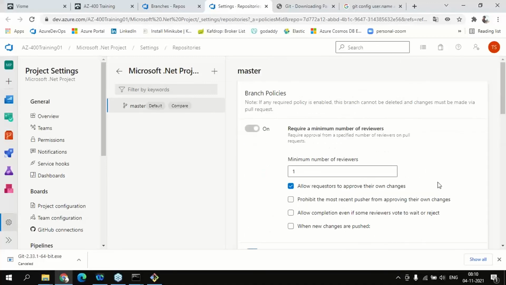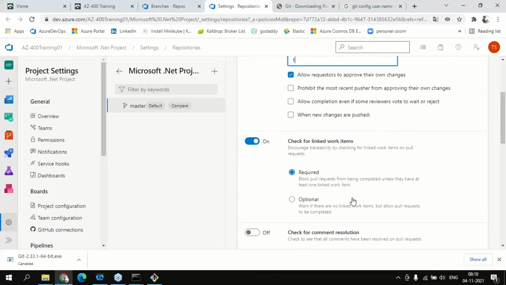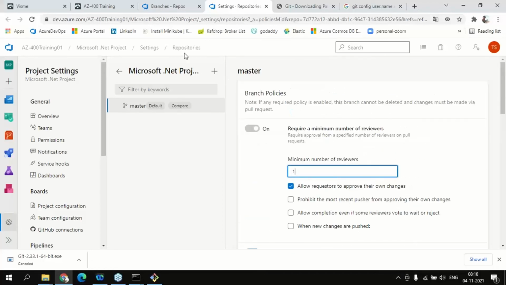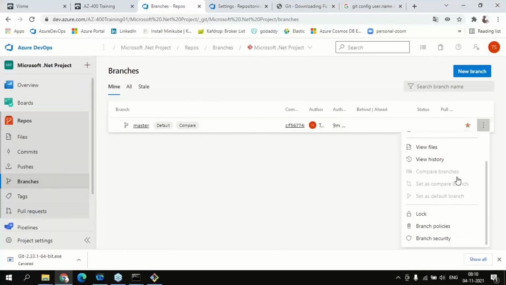Okay, and this is the branching policy, but mostly you have to understand the number of reviewers, and so only these are the things we will be mostly using. And apart from that, the other thing is branching security.